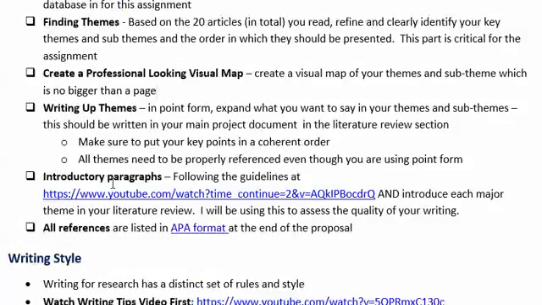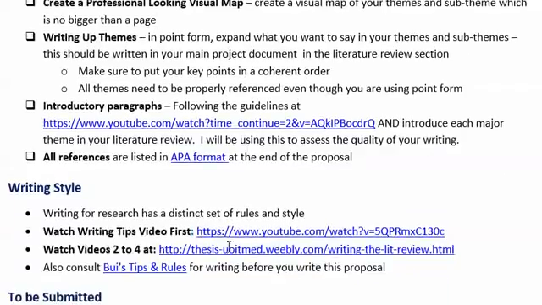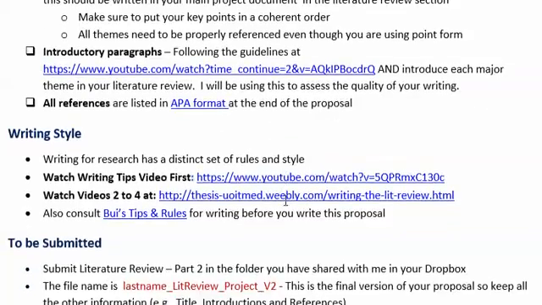I'm going to ask you to write a few more introductory paragraphs here, following the guidelines that you used for introducing sections in the last assignment. I want you to introduce each major theme that you have. So if you have 5 themes, you're going to write 5 paragraphs. I am using this to assess the quality of your writing, and you can use these writing tips to make sure that you are writing in the manner of an academic. And remember that all references are in APA format.